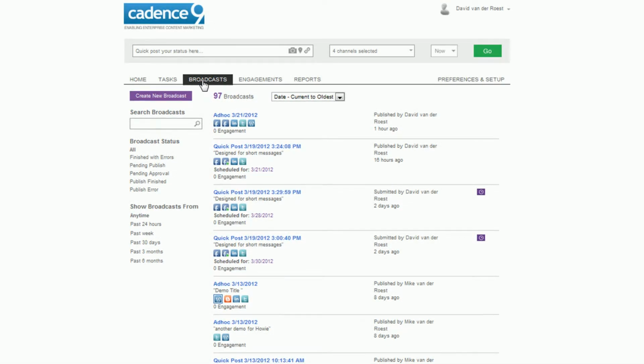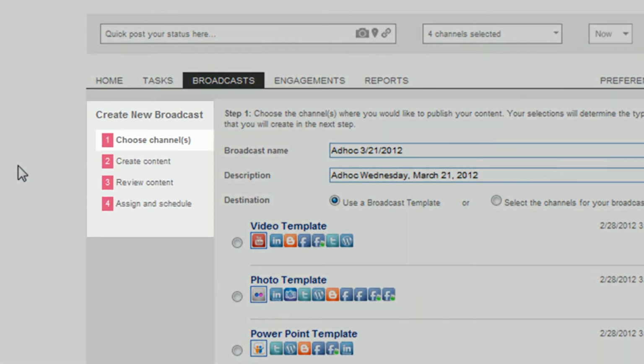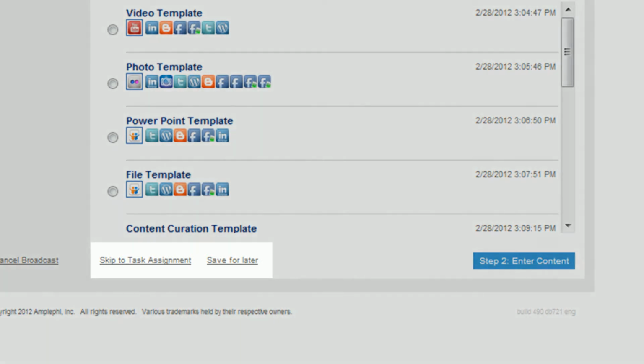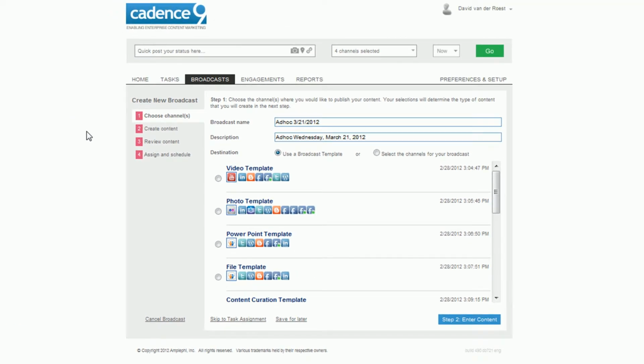Let's go ahead and create a broadcast through the Broadcast tab. Once in Create Broadcast mode, there is a 4-step wizard to guide you through the process. At any time during the wizard, you can assign to someone in your team or save for a later date. Broadcasts you save will appear in your task list.